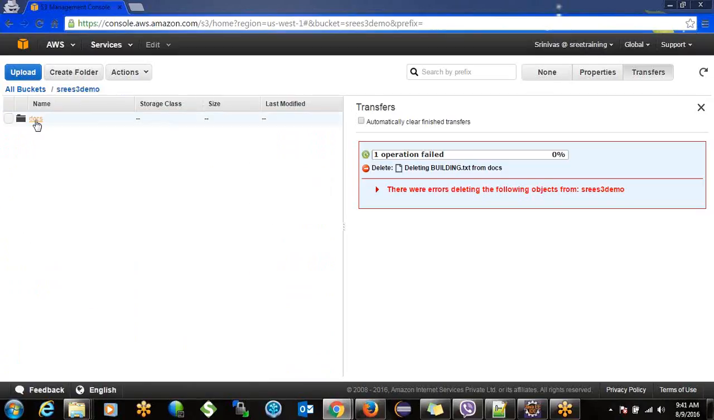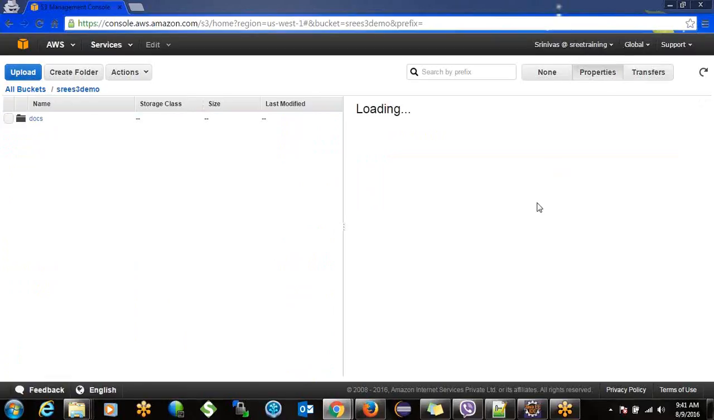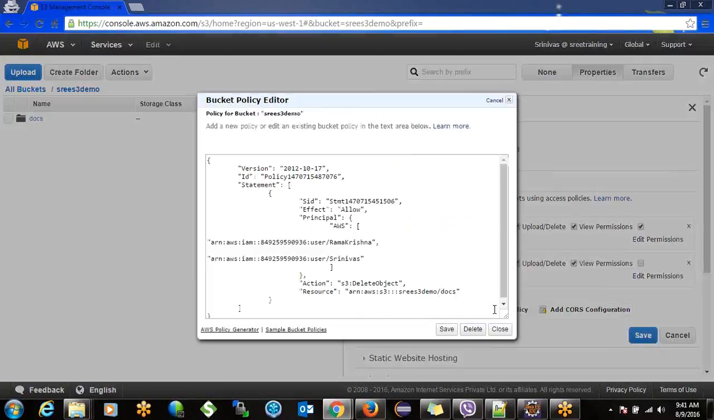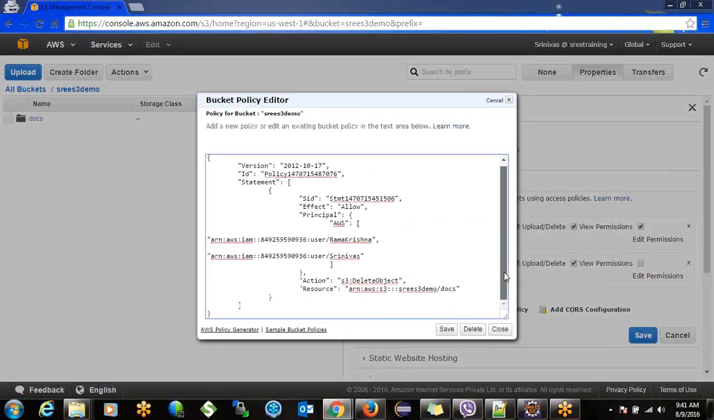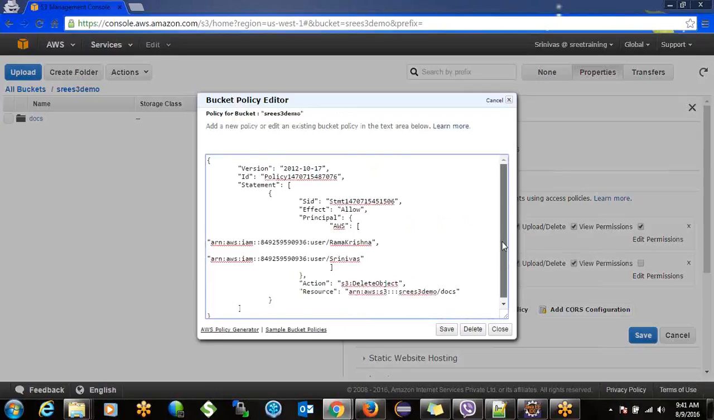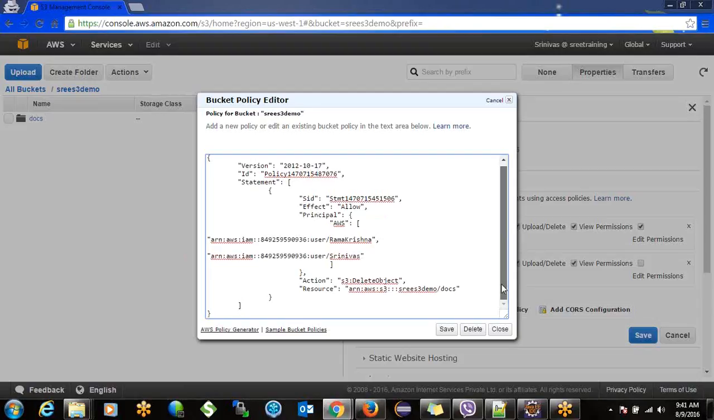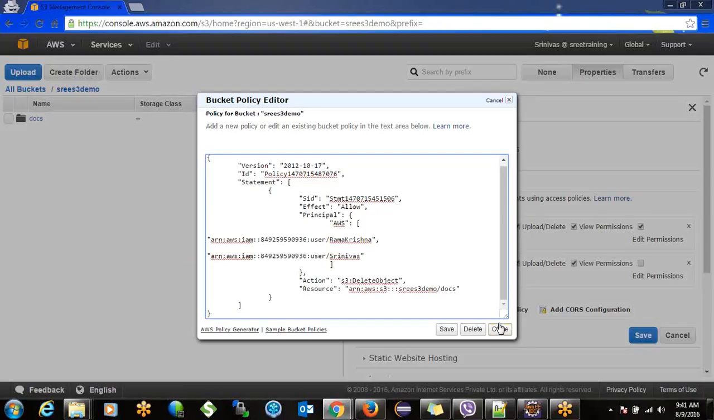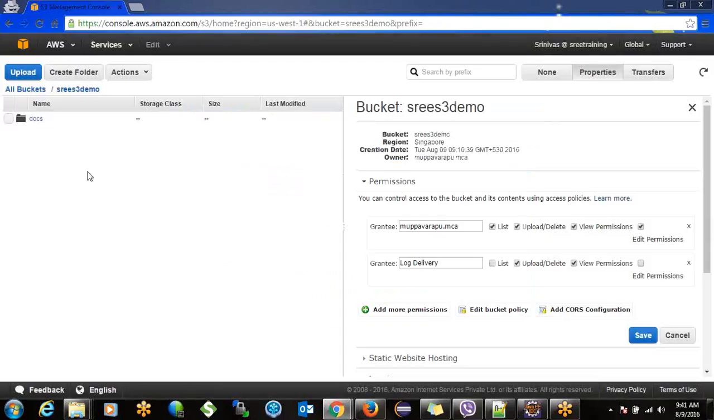Let me go back here. Click on properties, permissions, edit bucket policy. So for this user the effect is allow, the delete object permission is there for this user. Then this user can delete the file.